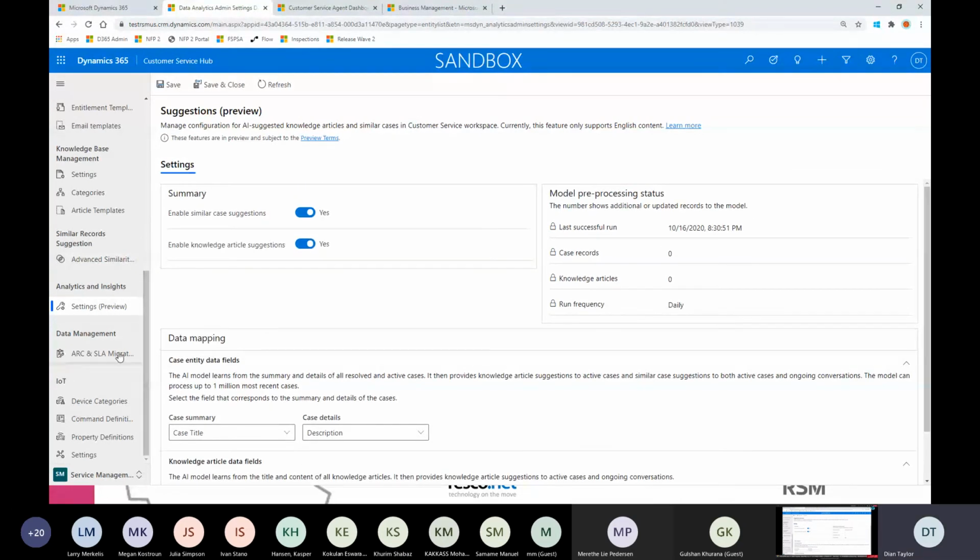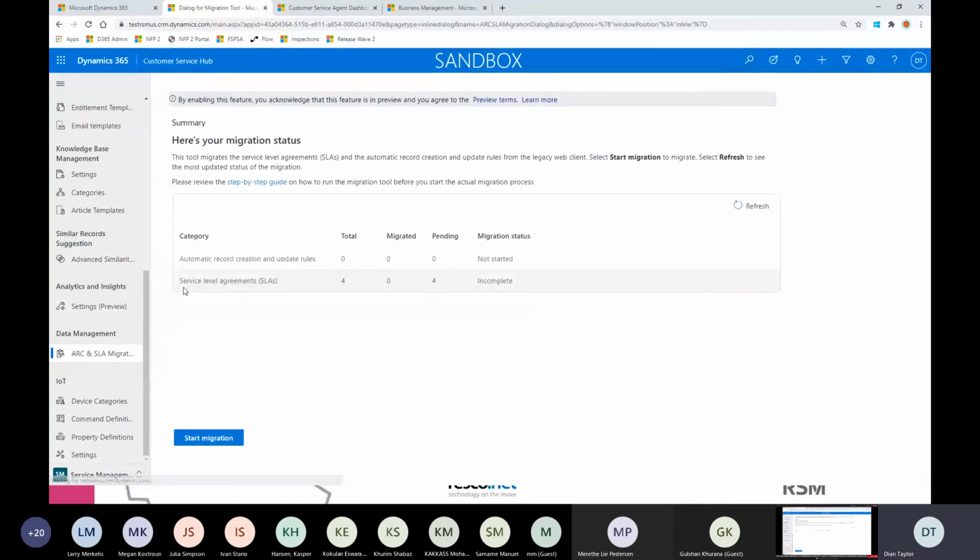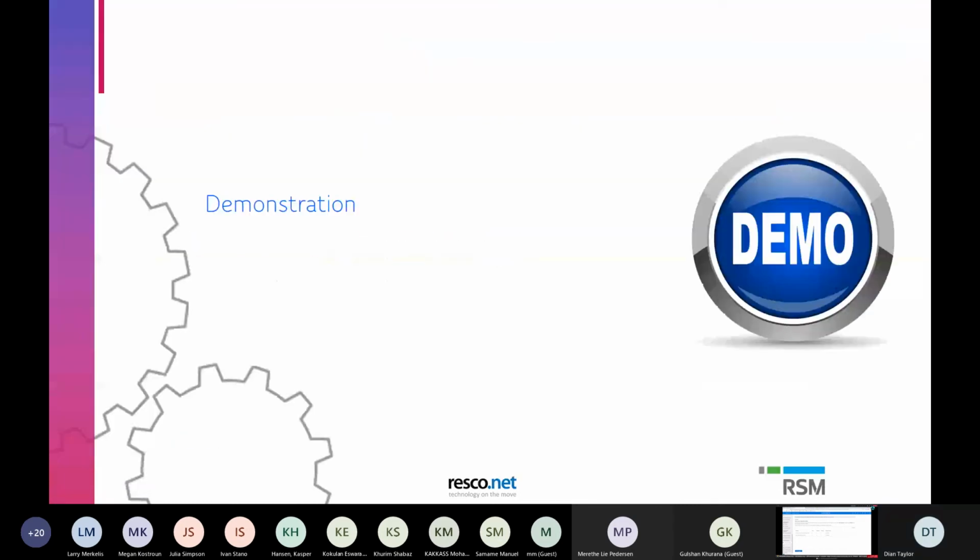And then let's take a look under data management. This is what I was talking about earlier. This is that migration tool, right? You can see here that I have no roles to be migrated, but I have 2 SLAs that I might want to migrate. So make sure that you actually click on this and read this step-by-step guide. And then you can just go ahead and click start migration to, right, migrate that stuff over.